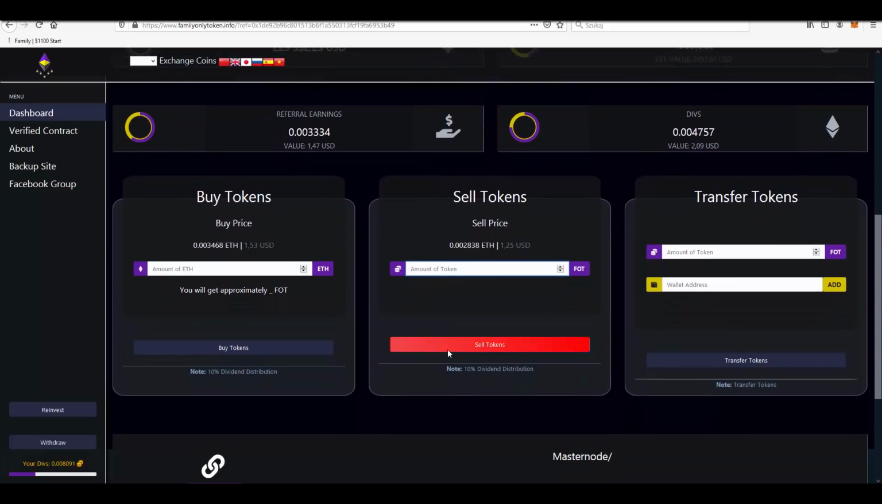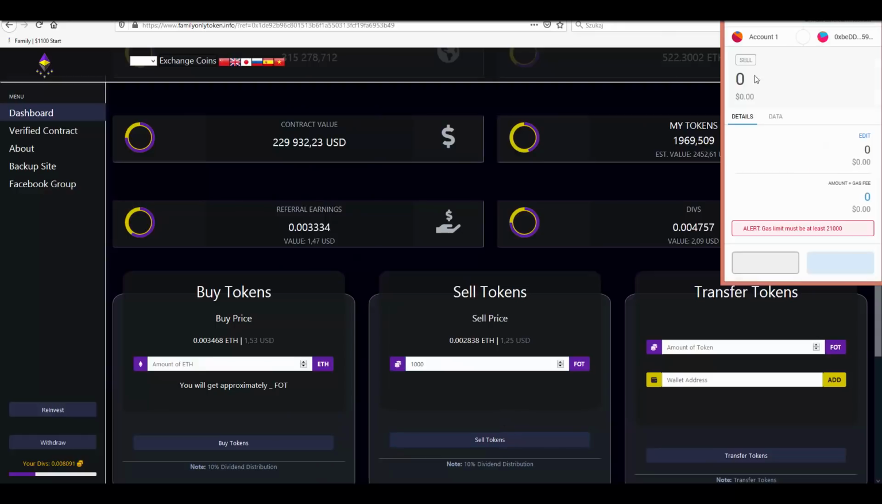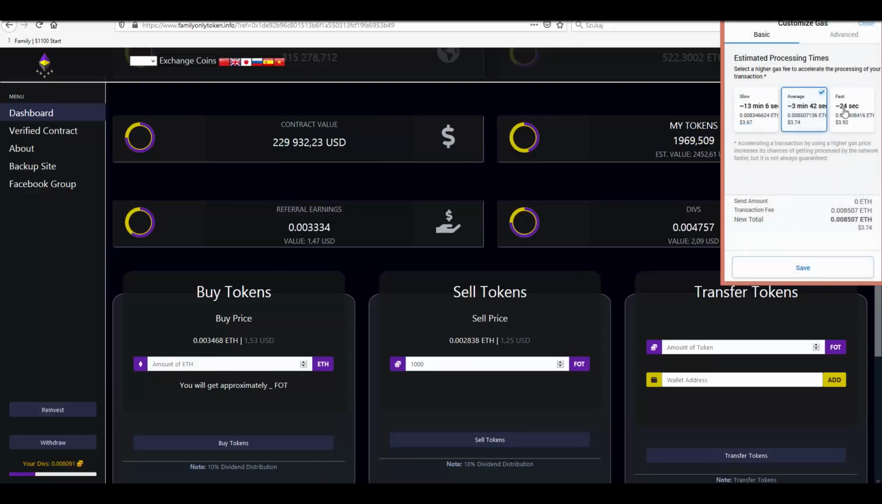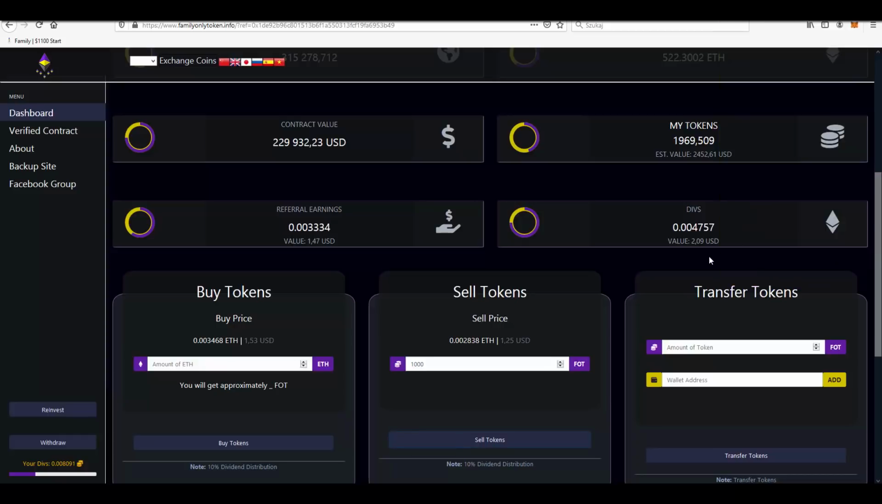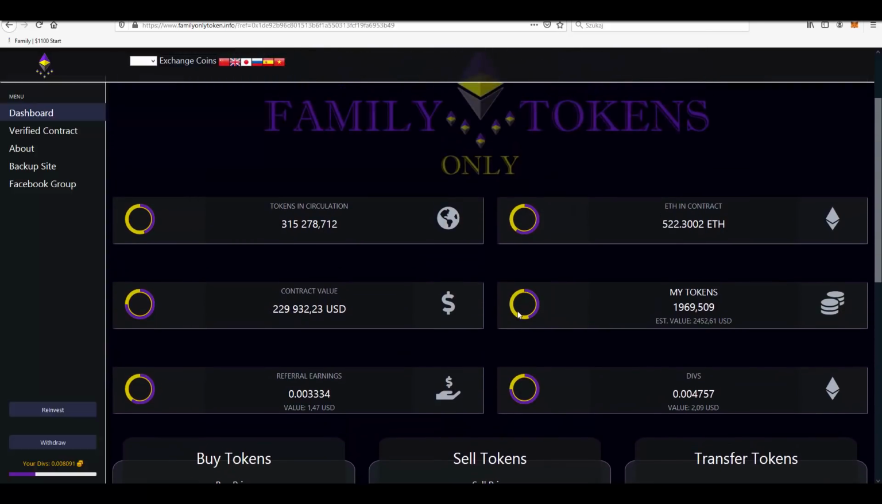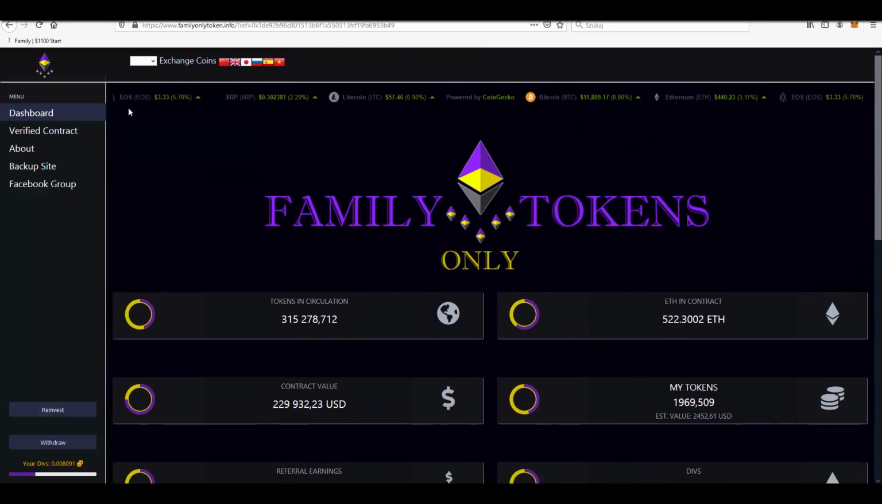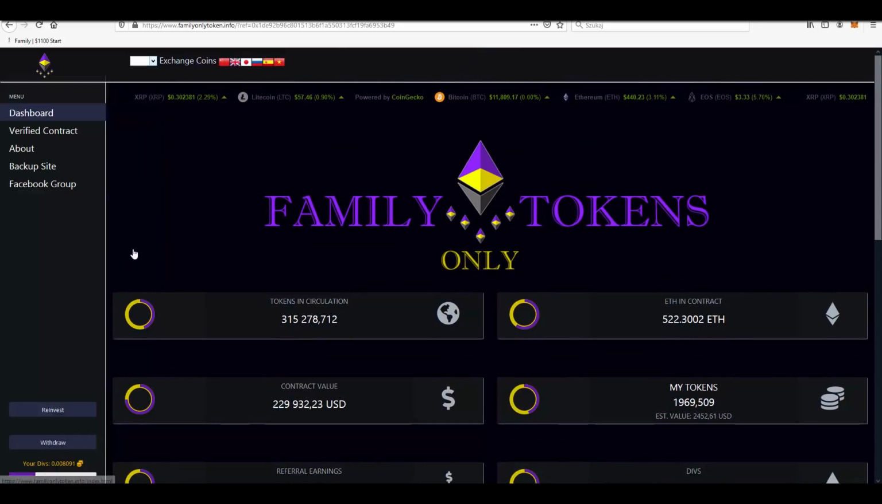Okay. So if you want to sell your tokens, then you simply can do it. For example, I put 1,000 here. I click on sell tokens. Of course, I won't sell them, but I'm just showing you how to do it. And then you just choose the fee you want to go in, and you click on confirm. As I said, I'm not gonna do it, so I reject that. And yeah, I think that's it. It's actually easy as that, guys. You can also change your currency here to whatever currency you prefer. You can easily change it.